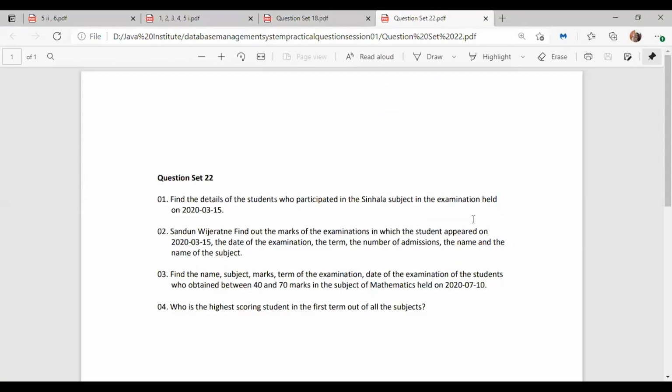So let's move on to the second question. The second question says: find out the marks of the examinations in which the student appeared on 2020 March 15th, the date of the examination and the term, the number of admissions, the name and the name of the subject. So let's write the query for this.